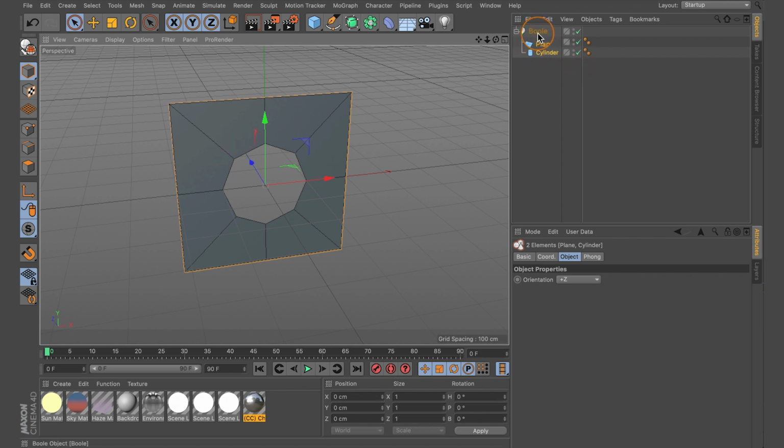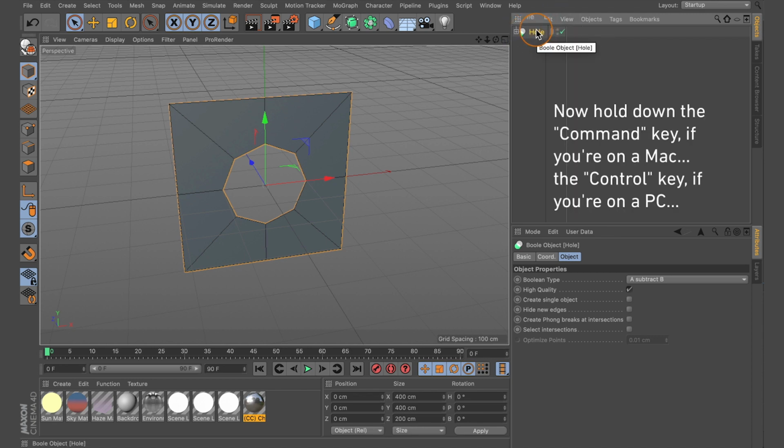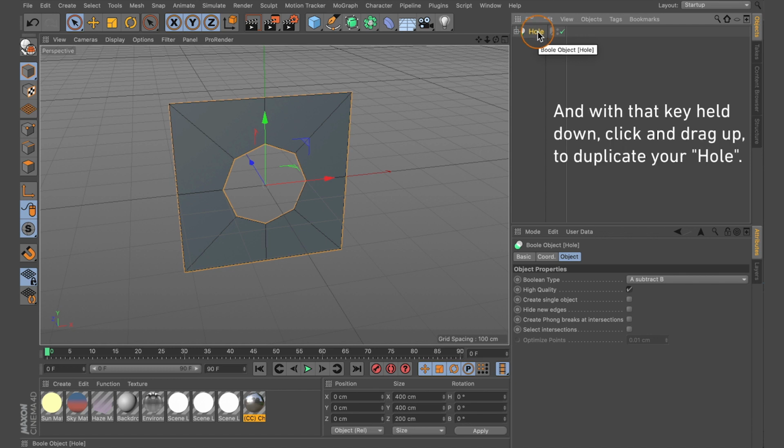Okay, so the next thing we want to do is let's go ahead and double click our bool and rename it to hole. You don't have to do that, but I like to keep my objects named so things don't get confusing. All right, so now that that's done, I'm going to hold down the command key if you're on a Mac, control key if you're on a PC, and with that key held down, I'm going to click and drag up to duplicate my hole.